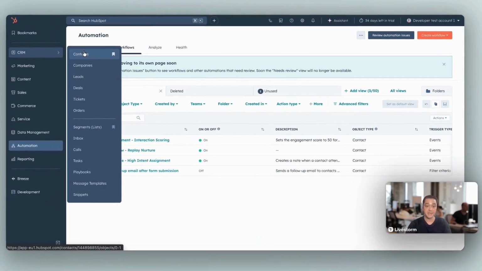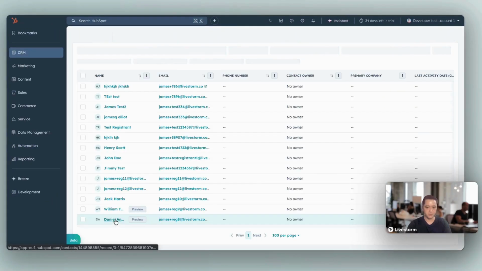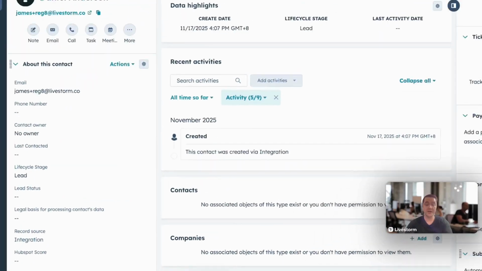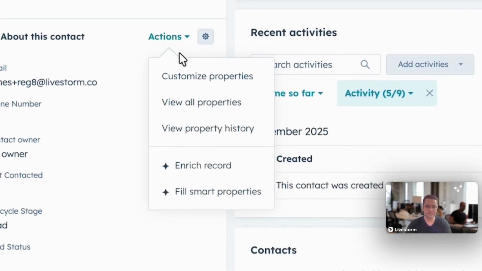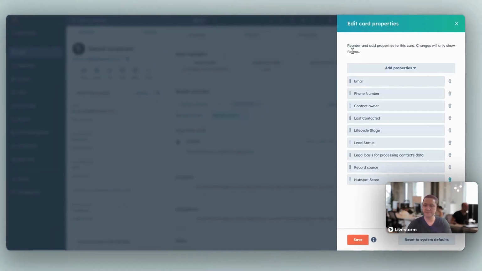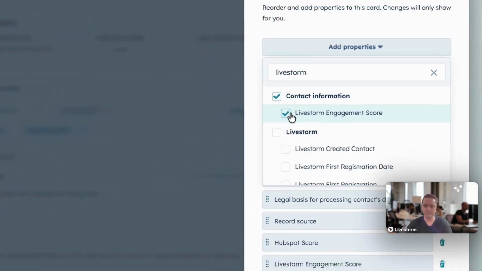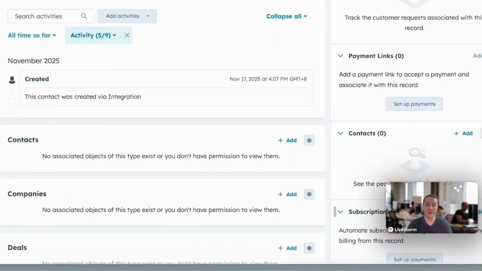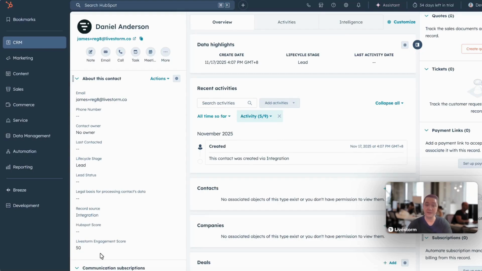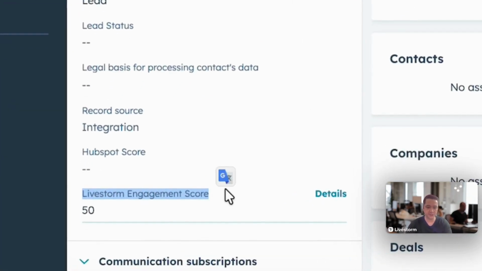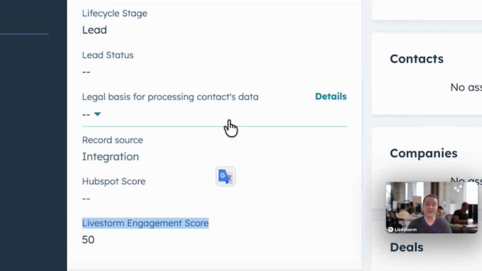And let's come back into our contacts. Okay, and we can find our registrants here. Okay, so in our contact here, because this is a new field that I've set up, we just need to go to actions, customize properties, Livestorm engagement score, and we'll save. Okay, great. So I've tested the functionality of the engagement score, and I've added the new field that I created, and we can see down the bottom, Livestorm engagement score. So now that will be visible on every contact.